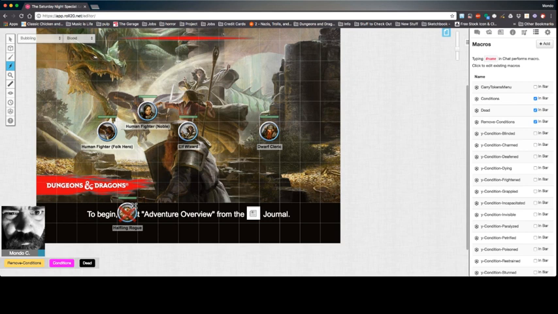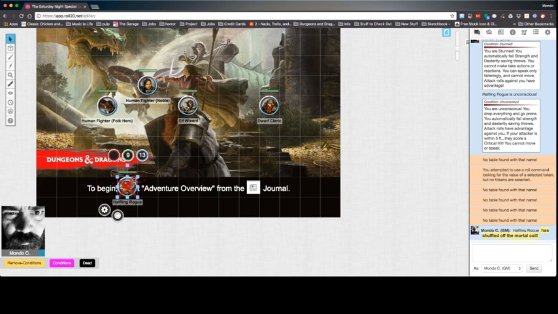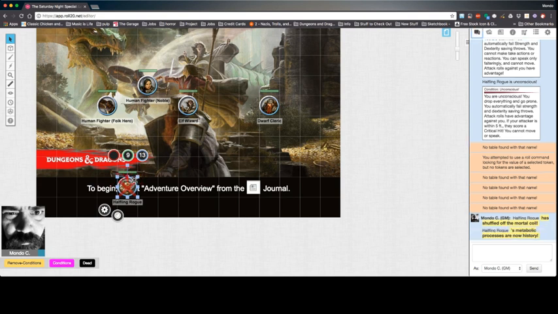We can also remove the conditions from him being dead. It'd help if we clicked on the select remove conditions. No longer dead. Dead again. What did it say this time? The halfling rogue has shuffled off the mortal coil. His halfling rogue's metabolic processes are now history. Yay! Alright, so those are some of my favorite macros that I use in Roll20.